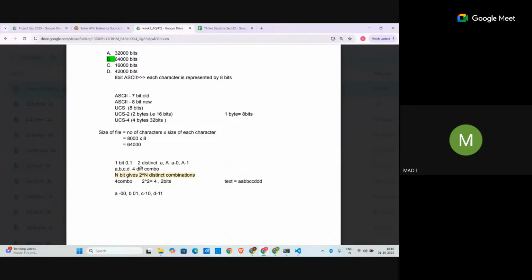So if my combinations are 4, then I will require 2 to the power 2, which equals 4, meaning I will require 2 bits. The value of n will be 2. Suppose I have a, b, c, d, these 4 different characters, and I want to represent them. For that purpose, I will require 2 bits. So I can represent small a by 00, b by 01, c by 10, d by 11.